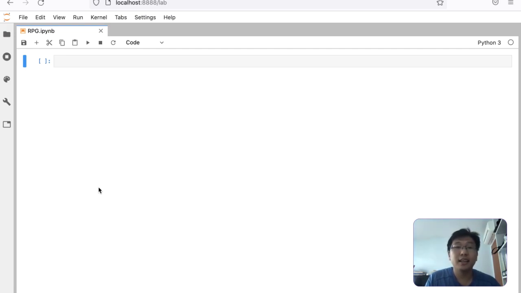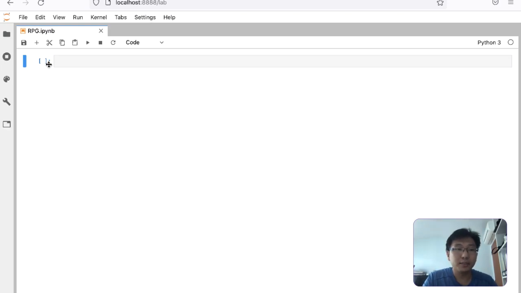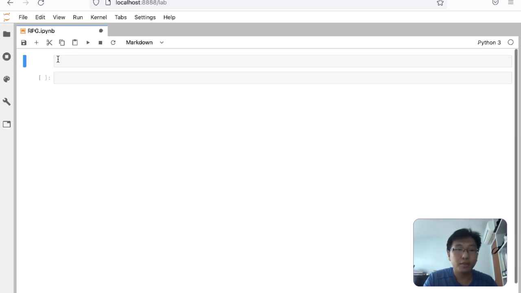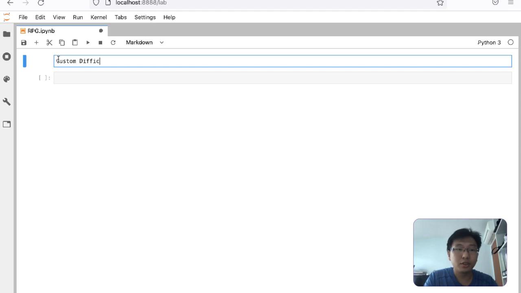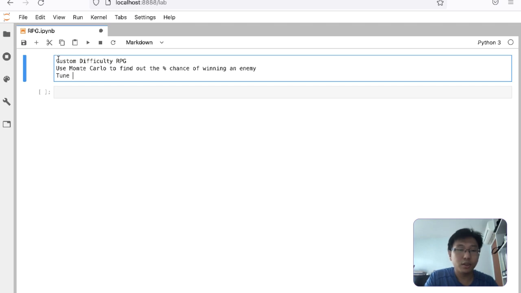I've been thinking about whether or not we could have custom difficulty, so it's like a custom difficulty RPG. Use Monte Carlo to find out the percentage chance of winning against an enemy, and tune the percentage chance of winning to the desired difficulty.